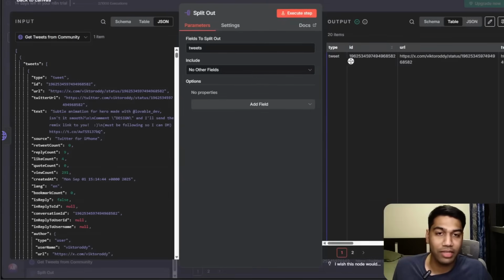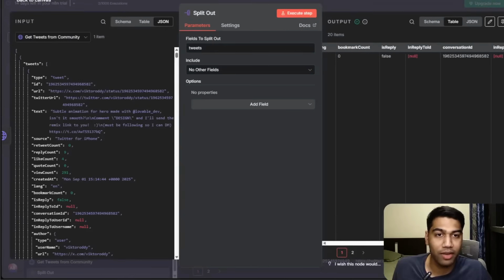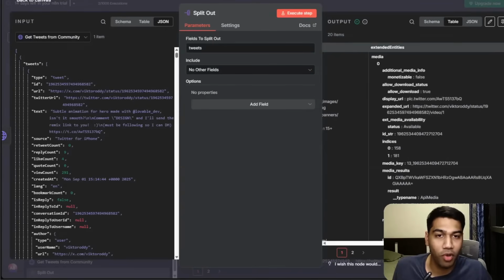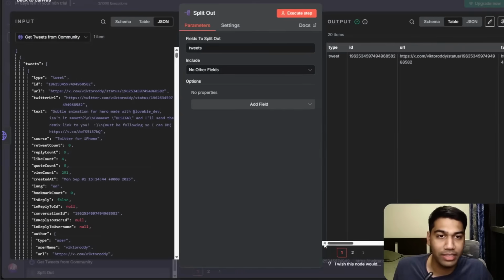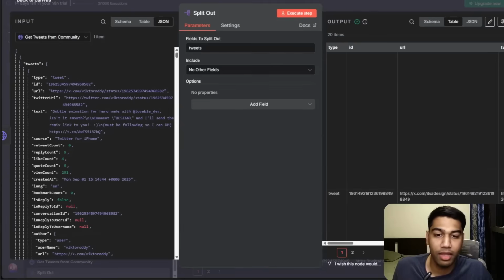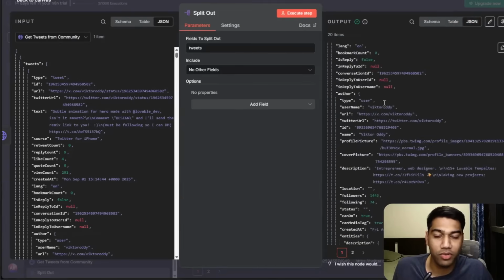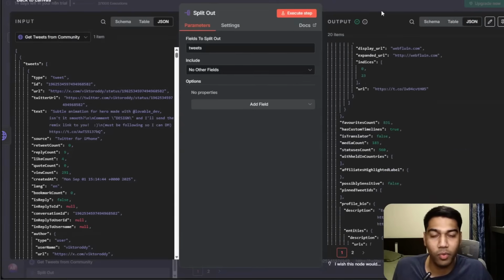And now, as you can see, it has split it out into multiple different tweets itself. It is now in a more tabular format where every tweet is there. Just to show this to you properly, you can see tweet 1, tweet 2, tweet 3, and then tweet 4. And even in the JSON format, it has split it into different ones.